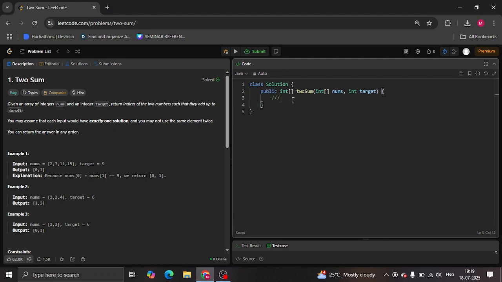So what are we going to do in our first step? Create a hash map to store the complements. So hash map, we will be creating of integer key value pair, right? So integer, let us name it as HashMap hm equals new HashMap. Okay, so we have created our hash map.